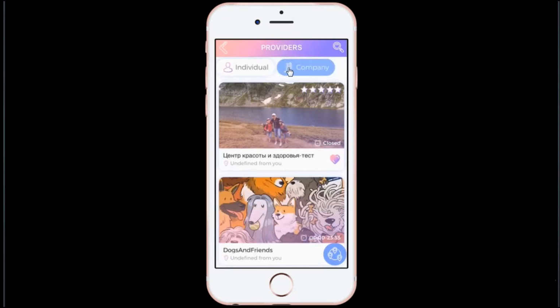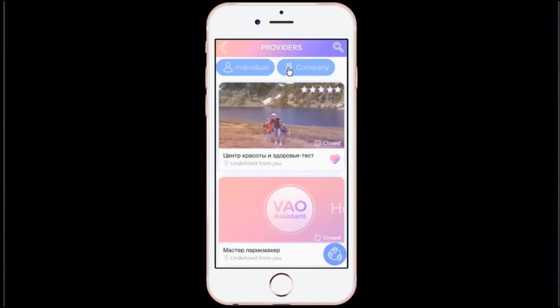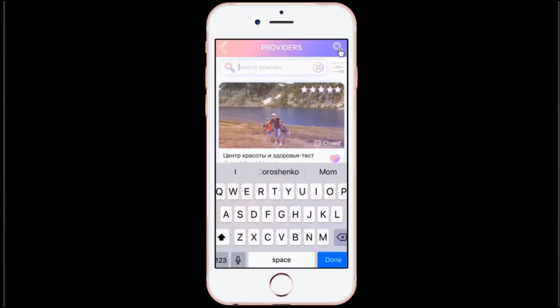You can choose to search only organizations or only individuals, or leave both of these categories to search. To search for the desired service provider from the list of suggested services, click the search icon in the upper right corner. If you're looking for a specific person or organization and you know the name of the service provider, you can enter it in the search bar.